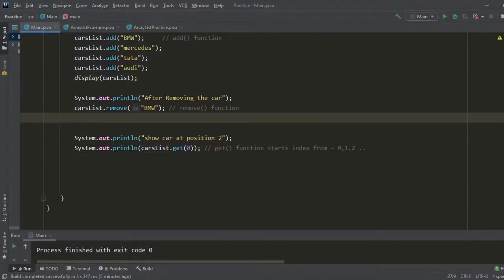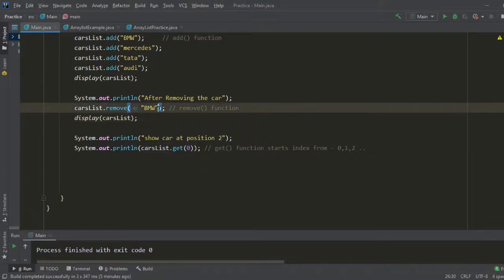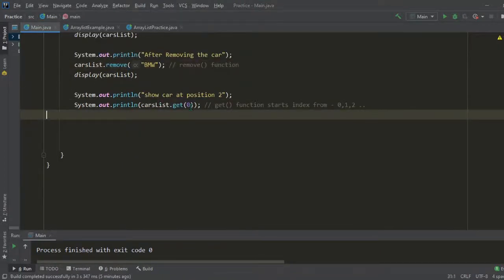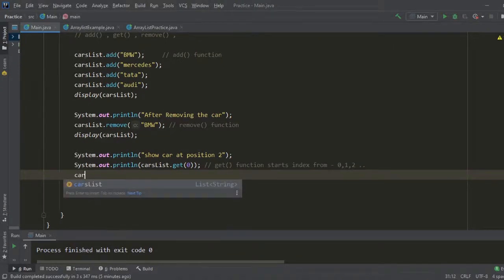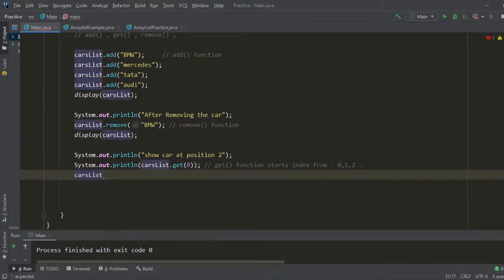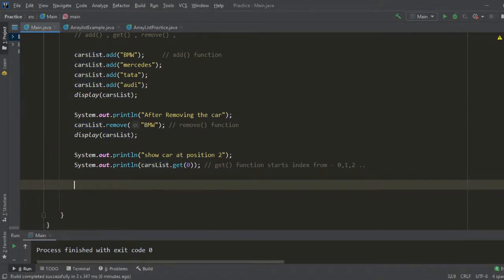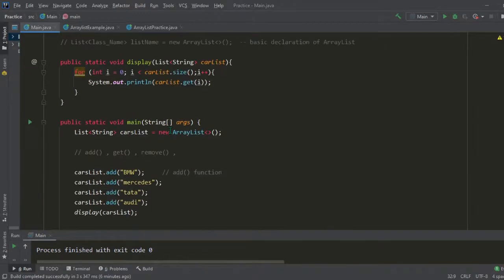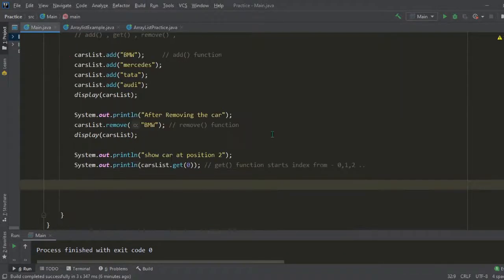Similarly, after removing, we'll use the display function. Cars list after removing the BMW, and here we'll get the car at position 0. I think after removing BMW it would be Mercedes. So as you can see, it is quite simple. These are the basic functions. For more advanced functions, we will get to the next video.